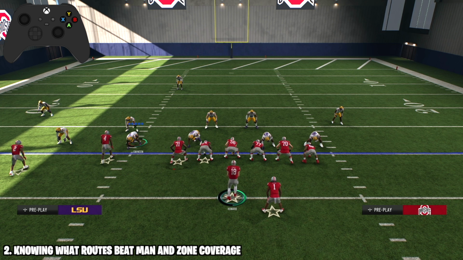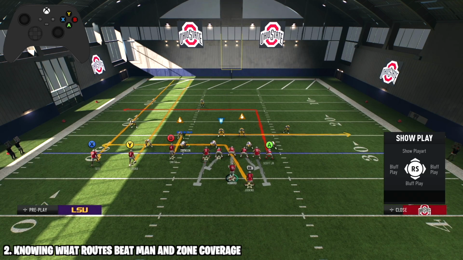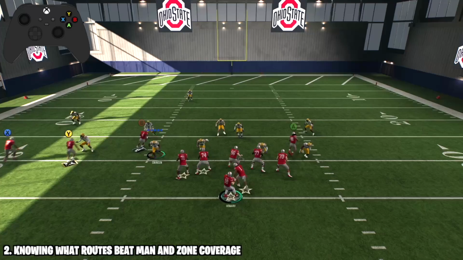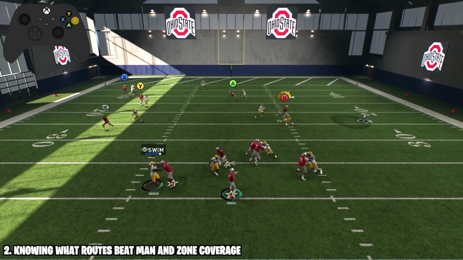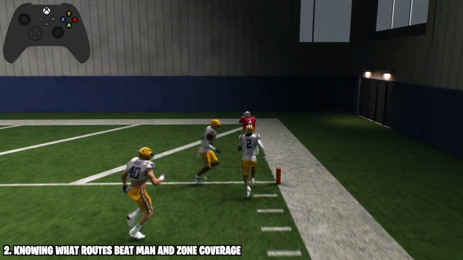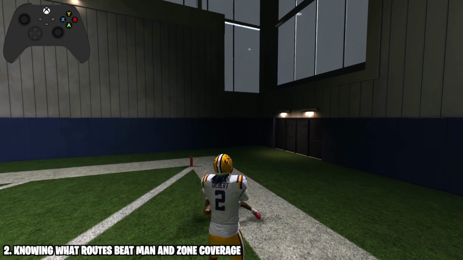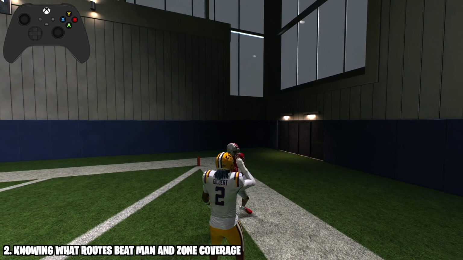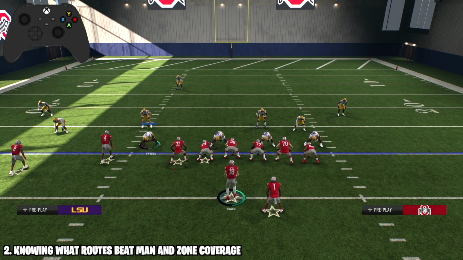And let's see right here after I put Smith on an in route, how effective it is versus this player. Look at that. Look at all that space. If that linebacker wasn't following, it'd be a lot easier, but he wasn't able to catch him, so that's an easy touchdown. So you just got to find what routes beat what coverage. And like I previously mentioned, I do a video on specifically what routes beat man coverage, and specifically what routes beat zone coverage.